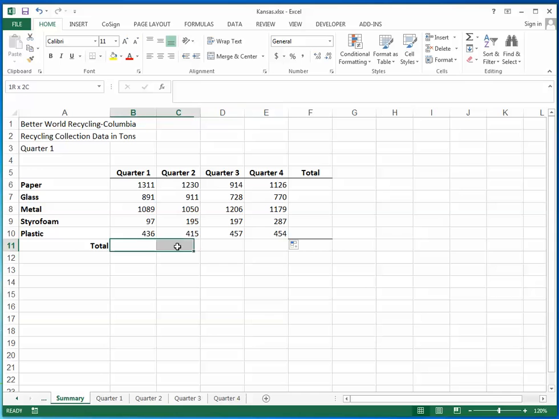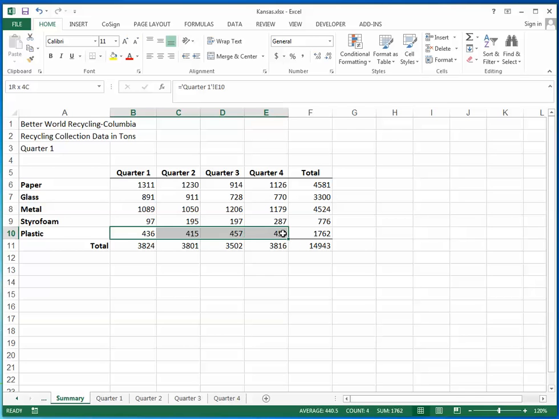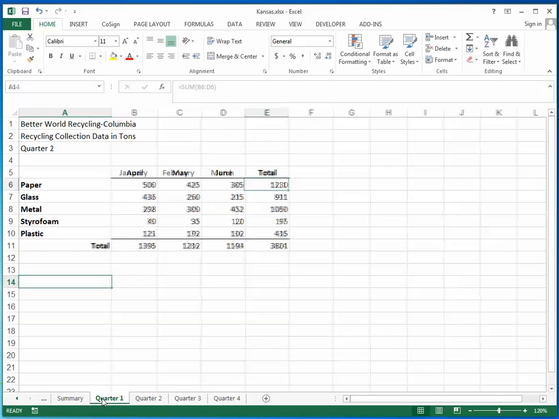And here we can use AutoSum. Here the same, we can use AutoSum. Okay. Also, we need to put the bottom border. Okay, that is about the use of 3D reference.